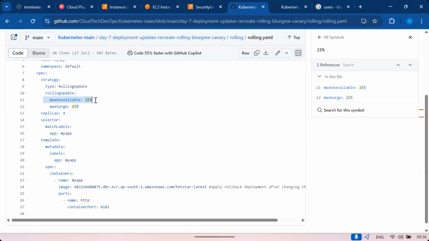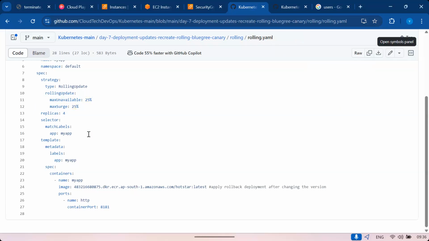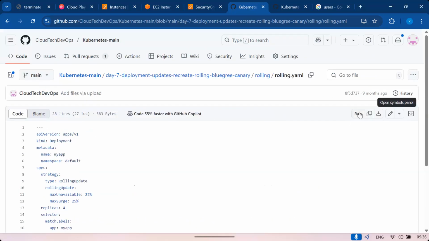If you have 8 pods and I give 25%, 2 pods will be deleted and 2 pods will be created. Clear? If 3 pods are there, it won't take 1.5 pods, okay? One batch will be 2, the other 1, like that. Clear on this strategy? Okay, cool. Let's go now.